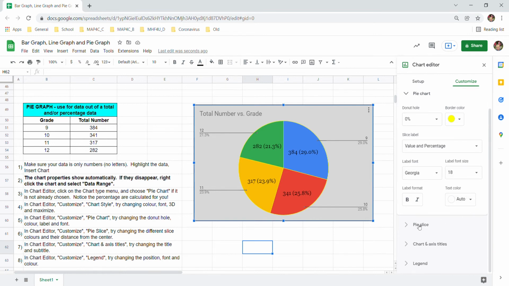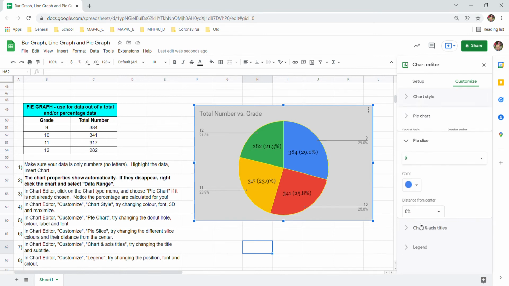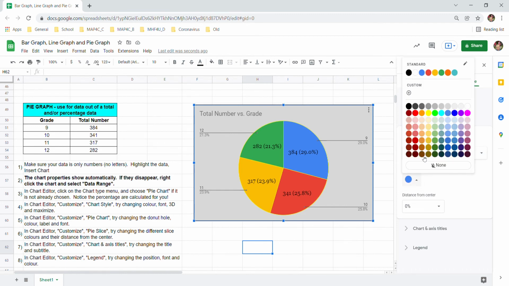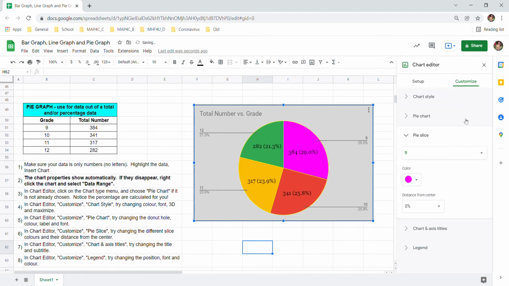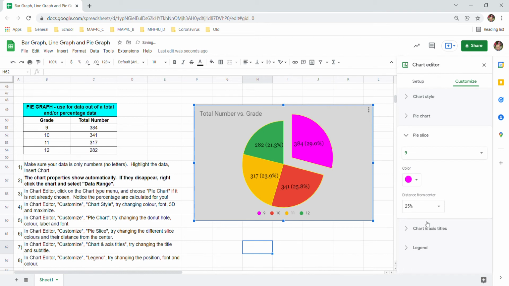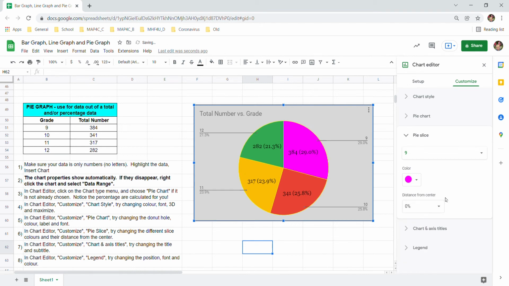You can also click on Pie Slice. This is number 6 in my list over here. In Pie Slice, you can go slice by slice. Right now I'm on the 9 slice, the grade 9s, and change its color if I wanted. Maybe I think this color would look a little better. I don't, but maybe you do. You can move it off the center, but that can create bias as well. Makes it look bigger than it is. So I don't prefer that. I think you're going to add bias. But play with some of the color or slice settings.